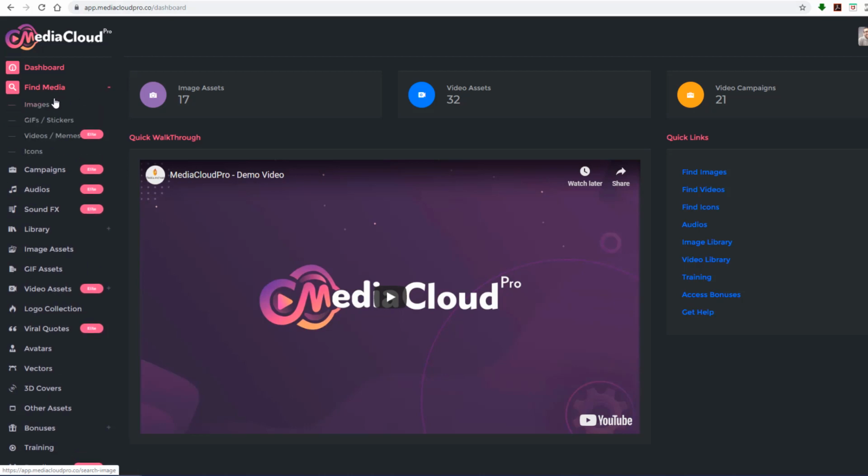For example, if we look at Find Media, we can actually use images, we can use GIFs, we can use videos and memes. You wouldn't necessarily use icons, although you could. Certainly audio tracks, sound effects, the GIF assets, of course anything that you saved in your library. Logos you could use if you want to put a logo in the corner of your video. Viral quotes, avatars, certainly good for videos. Vector graphics are perfect for using in videos. 3D e-covers, not so much. And then you'll also find some assets within the bonuses that are definitely great for using in videos.